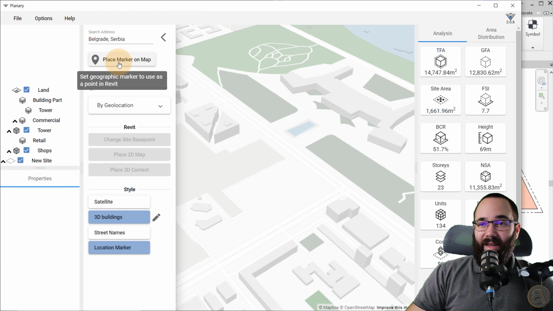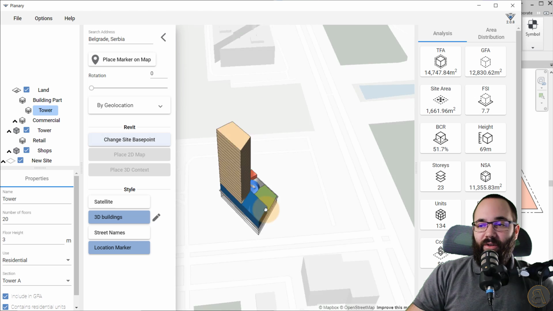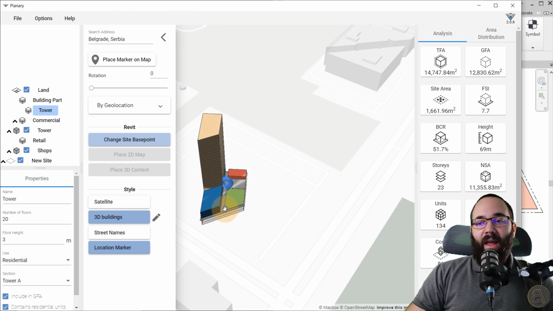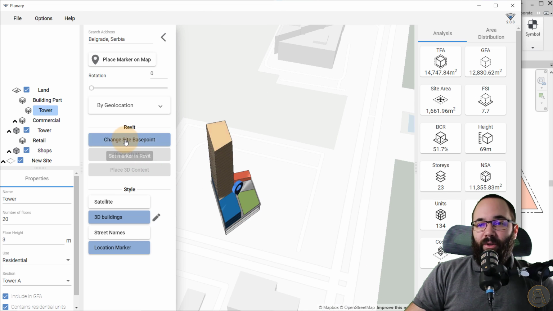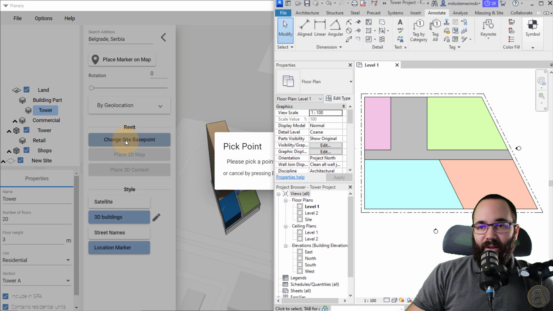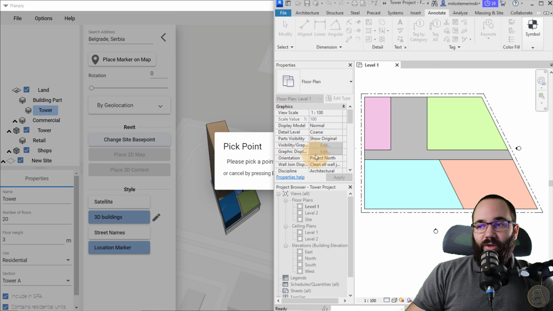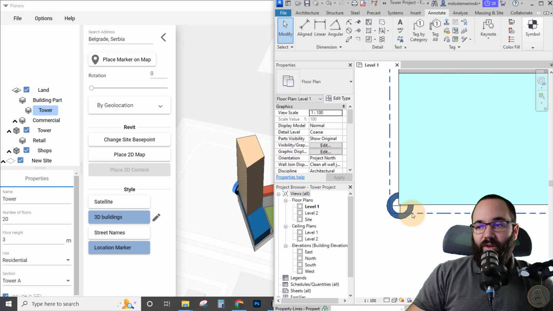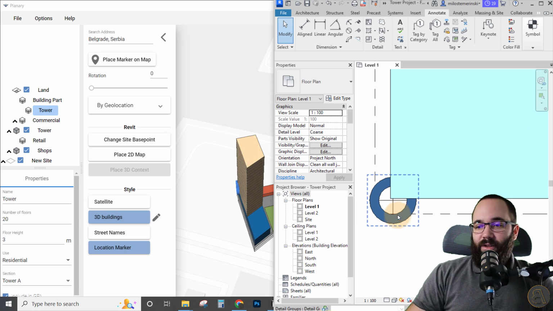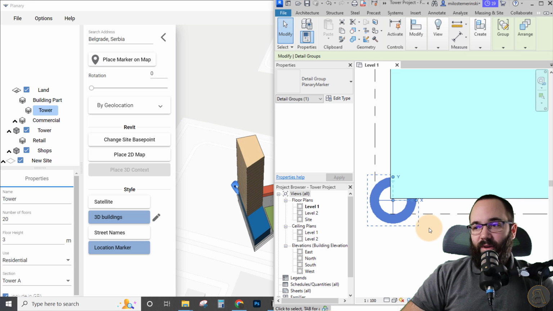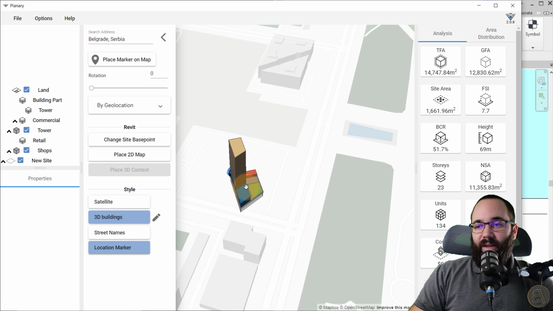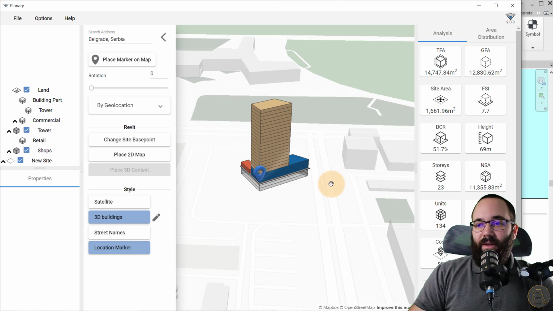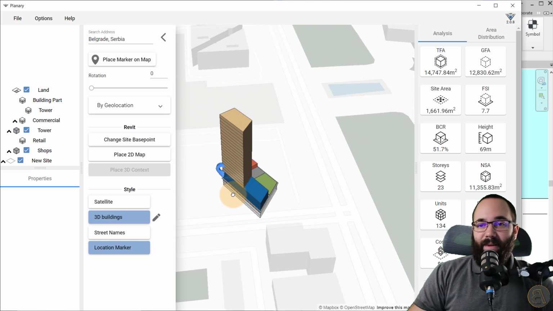Okay, so now let's place the marker on the map. So basically, I place the marker, and that's going to place the model there. Now, in this case, I want to change the base point. What that's going to allow us to do is go back into Revit and just click where we want to see that base point. So it's going to bring in a family here that's going to act as the base point, and then we can move it around, place it wherever we want. And now that base point is basically here. So as you can see, we have changed the position.